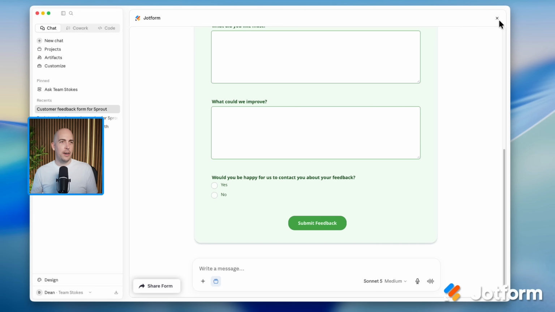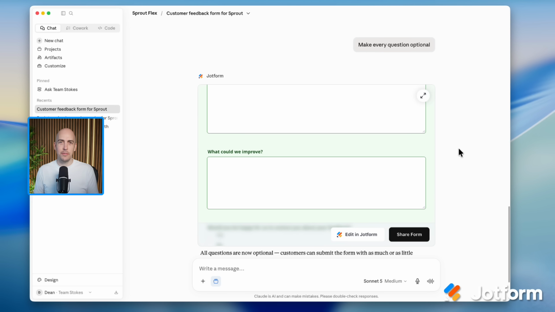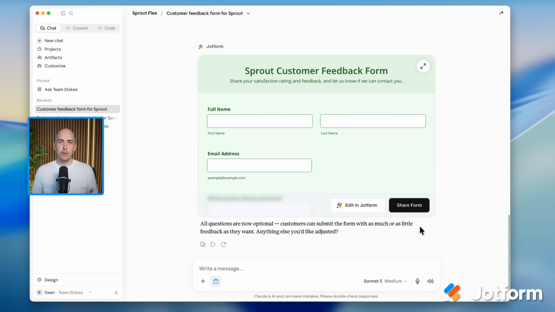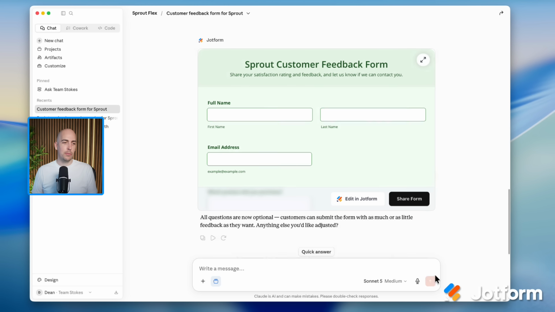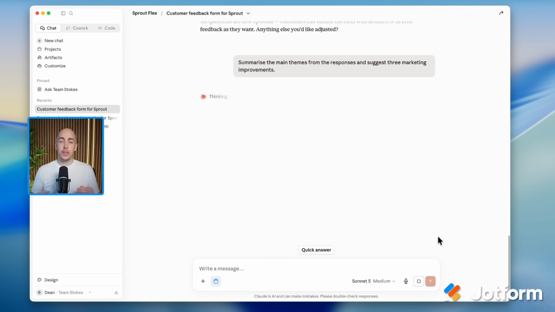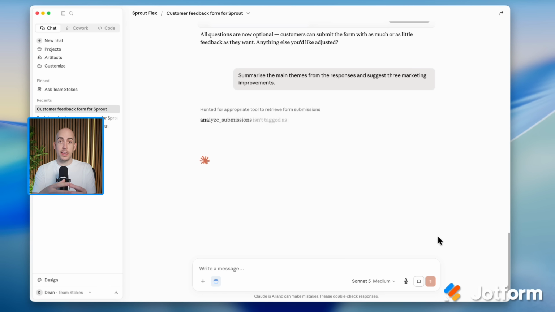None of them have the required asterisks next to them. Obviously, I've got the option to click edit in Jotform and go and open this in Jotform itself to make any manual edits that I might want to. But it's not just editing and creating the form, it's also getting the insights from the form. So in a new chat or in this very same chat, I could write a prompt that says something like summarize the main themes from the responses and suggest 3 marketing improvements. If I submit that prompt, Claude is able to connect to Jotform, read all of the responses, and then give me that summary right inside this chat without me needing to go anywhere.